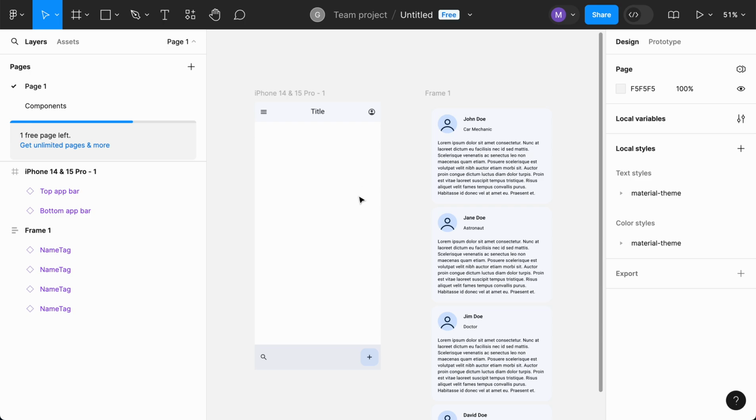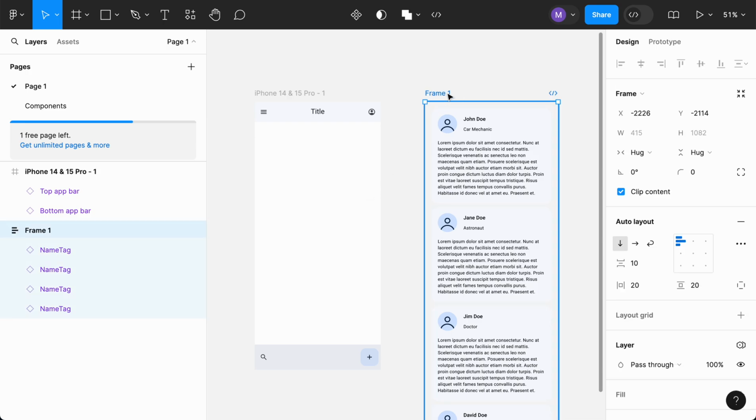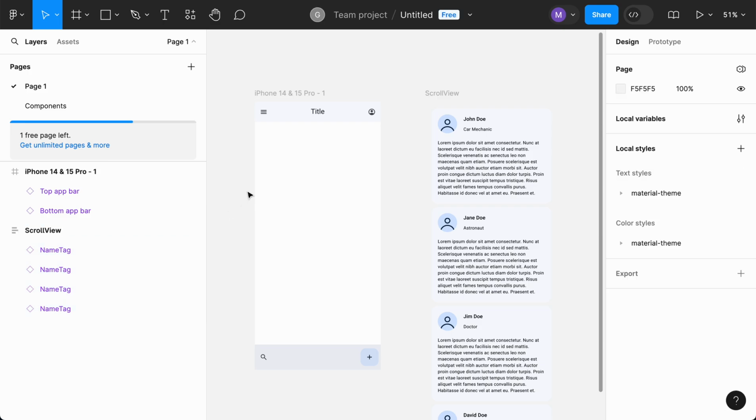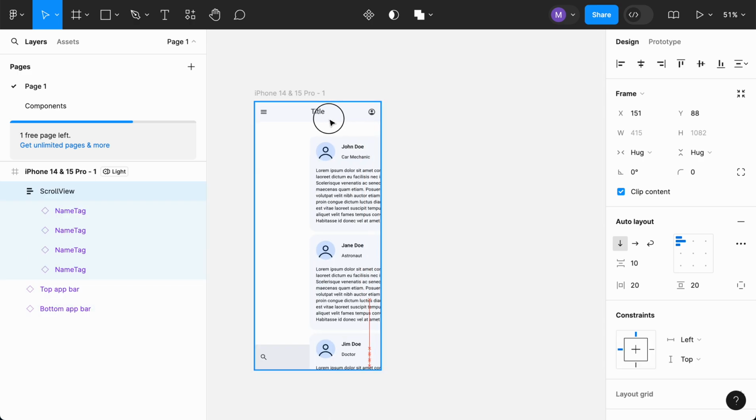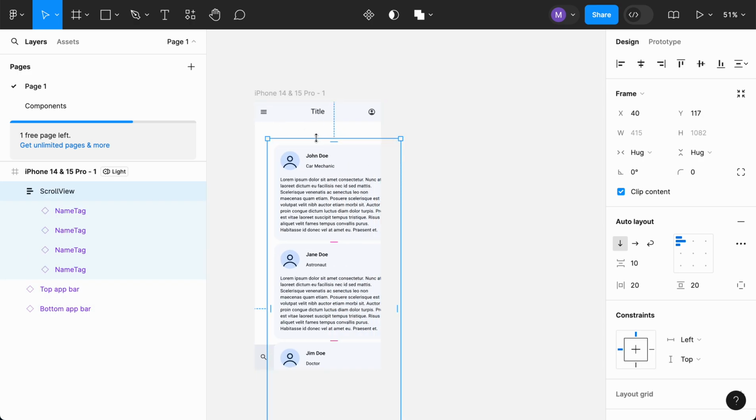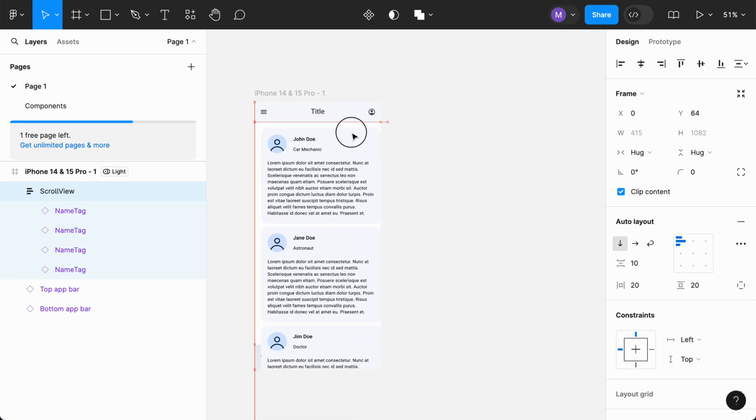In Flutter, that would be single child scroll view. So let's call this a scroll view, and we will now put the scroll view between the title and the bottom bar. So we'll bring this into this frame. We will adjust the size to fit into the frame, okay?